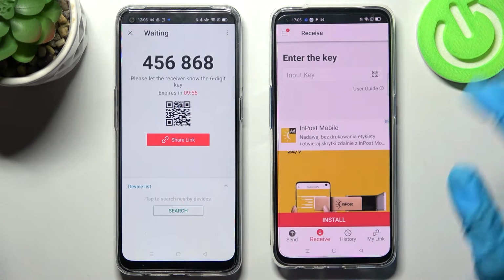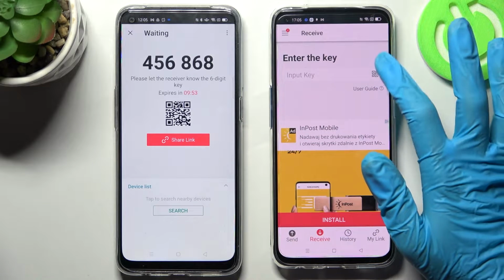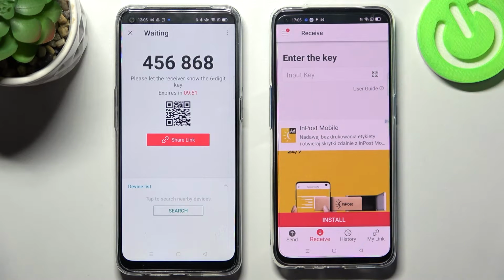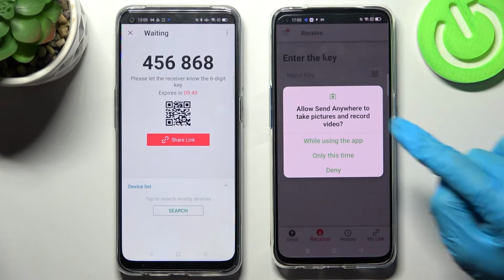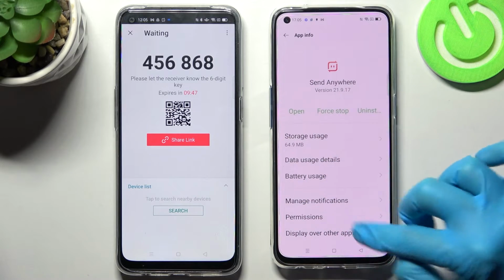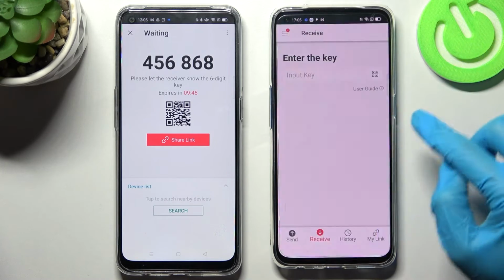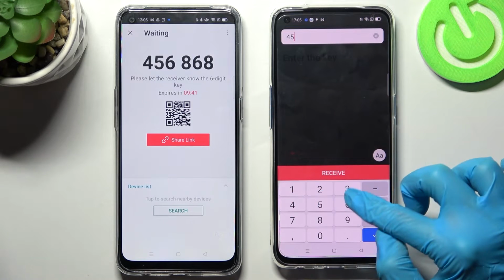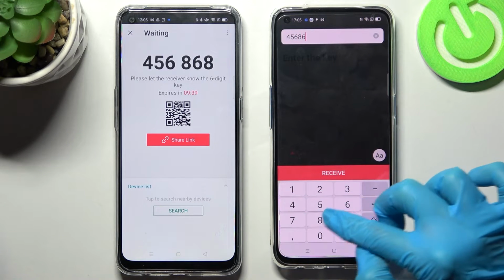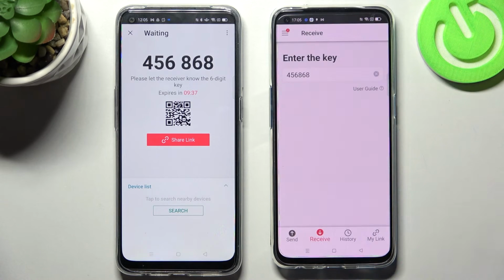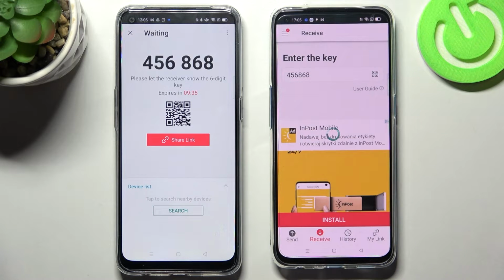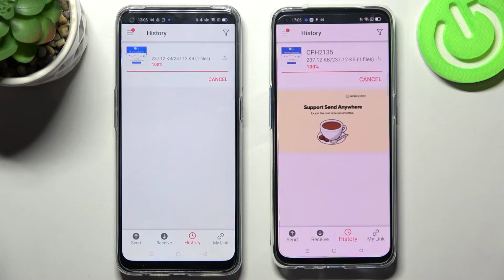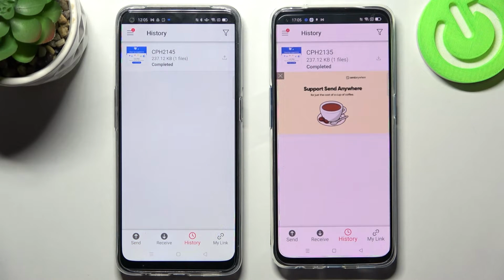We can scan the QR code by clicking on this scanning icon on Oppo Find X3 Lite, choosing while using the app or only this time and pointing our device's camera at the code. But we can also input this key here and tap on receive. And now, after a couple of seconds, I can see that my photo was successfully transferred.